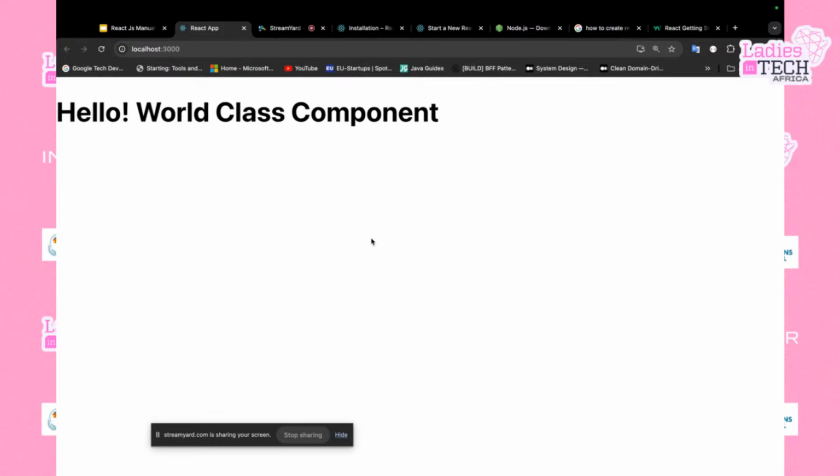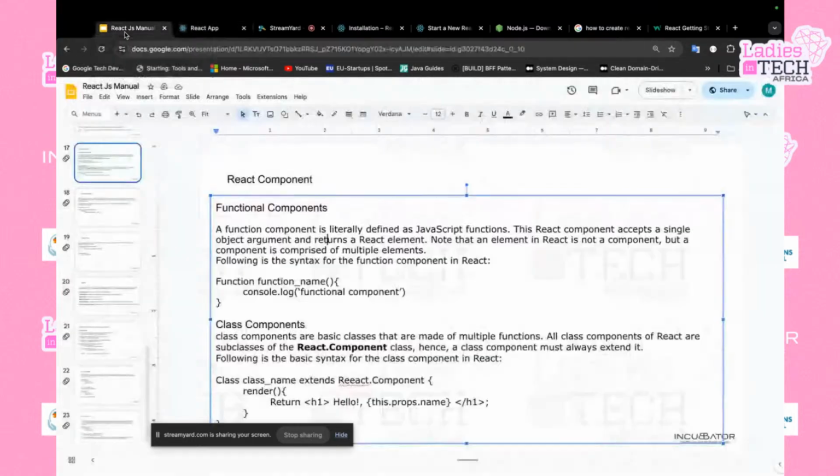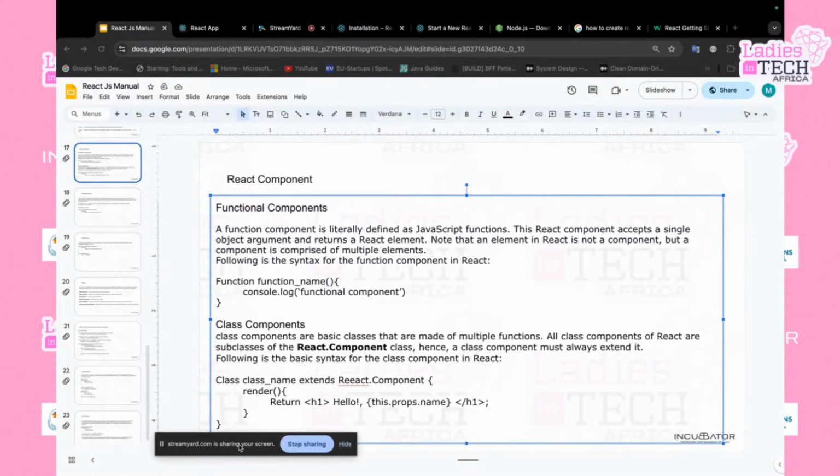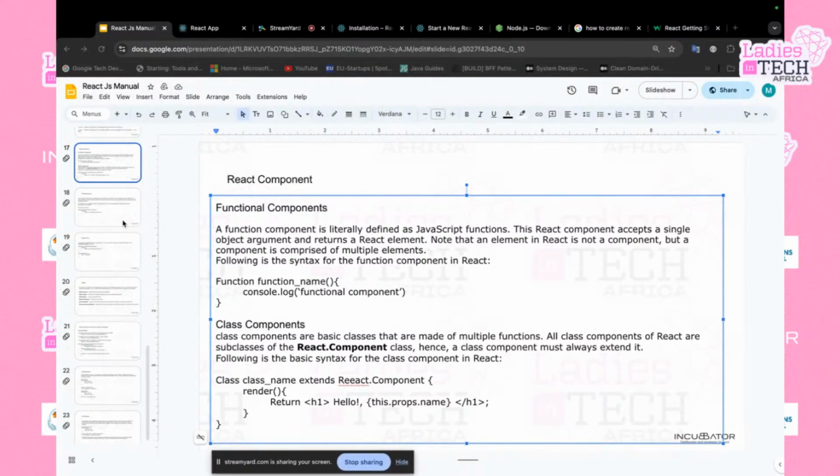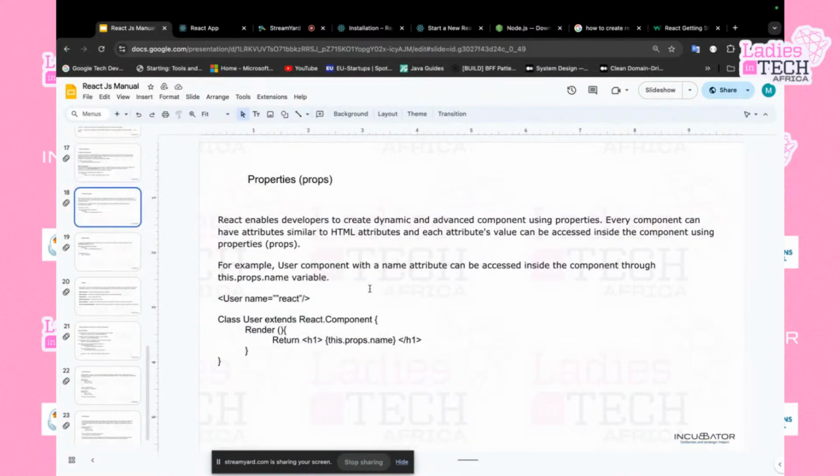Now let's go back to the manual. So we're going to move on to properties inside React. What do we understand by properties? The other time we said the things that make up React components are three functionalities of React: properties, states, and events. So now we are treating the properties.